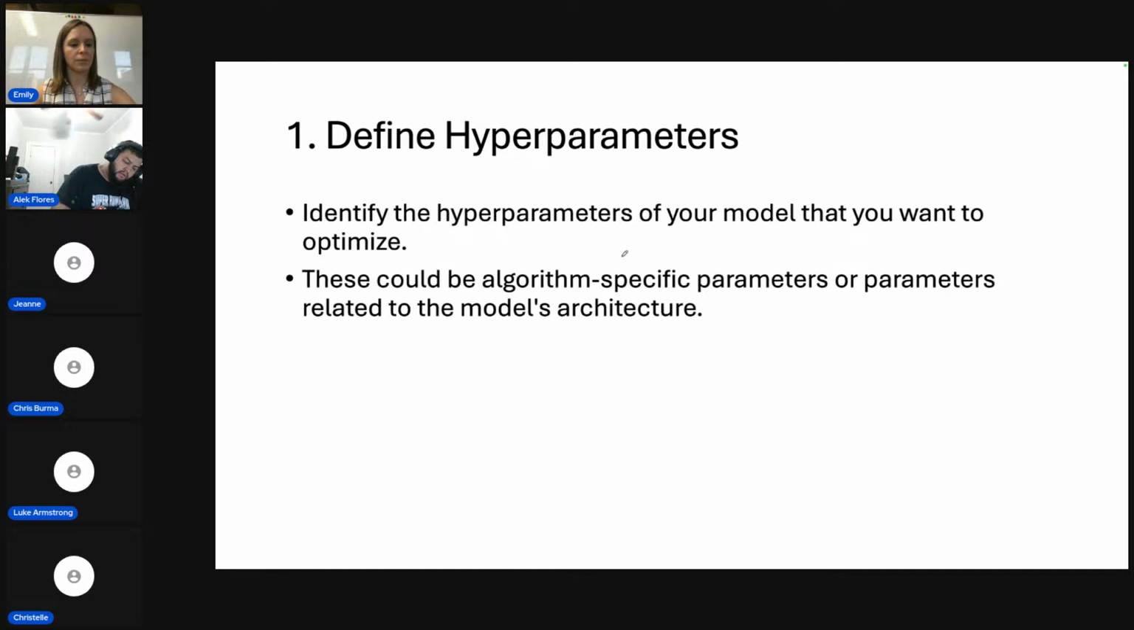So real quick here, we have define the hyperparameters. Let's see, we're going to go through 6 of these. Let's see how far we're going to go here. I think we can make it to the break slide. Okay, we've got maybe 10 or so slides left.